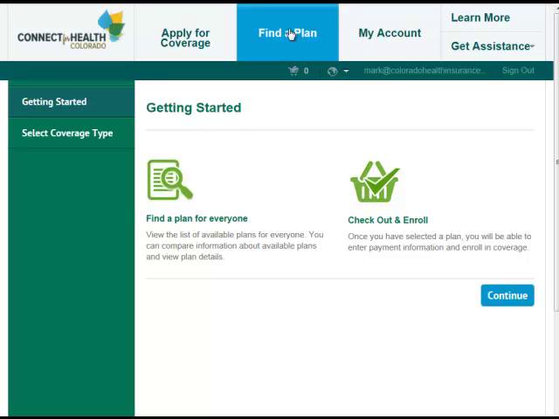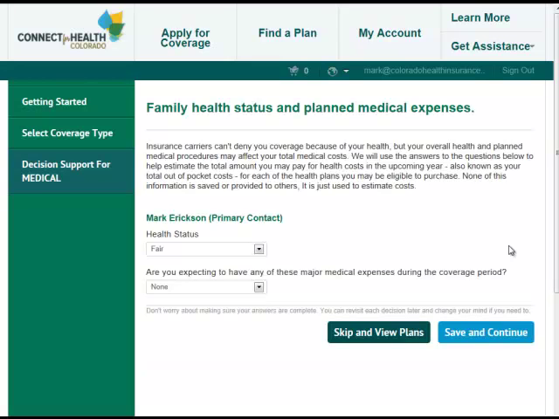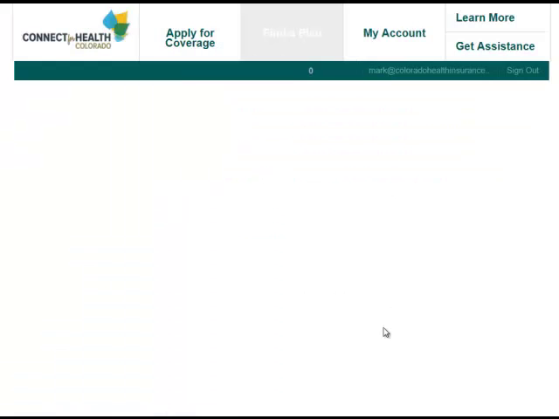So to do so, from the top navigation, we're going to select Find a Plan, and then we'll just select the Continue button. I'm only looking at health insurance at this time. It's going to ask about my health status and if I'm expecting any upcoming major medical expenses. You can skip this. Just so you know, if you do fill it out, it doesn't have any effect on the plans that are available or your premiums. It just helps the system try to recommend suitable plans for your needs. But in my case, I'm going to select Skip and View Plans.